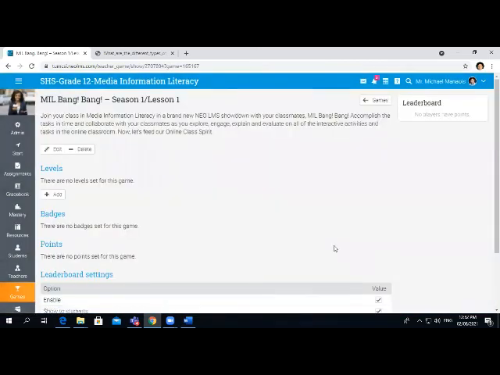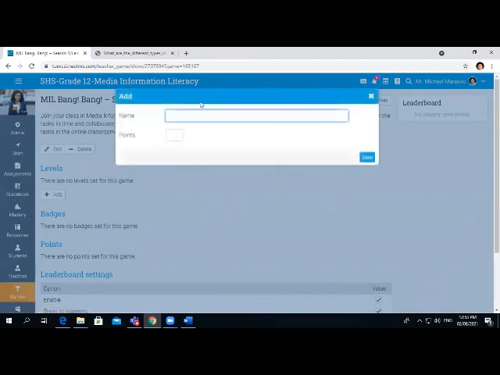After clicking save, mag-a-add tayo ng levels. Just like what I've mentioned earlier, for this game, maglalagay ako ng 7 levels. Okay, to add a level, simply click the add button found at the levels portion of your teacher's dashboard. Okay, click add. And then, type the name of the level. Let's say, for example, the first level is Warrior.